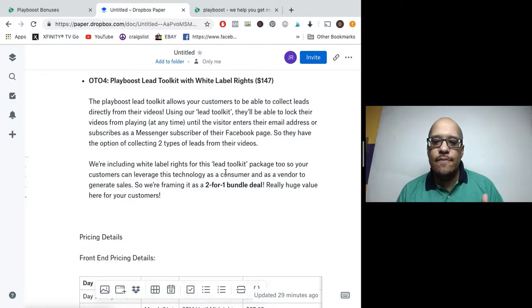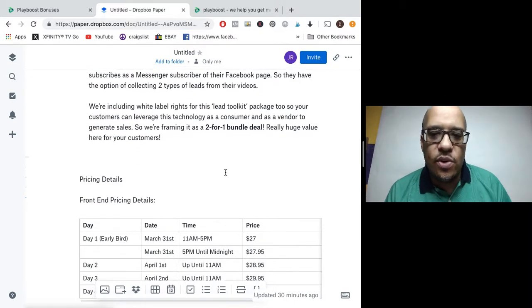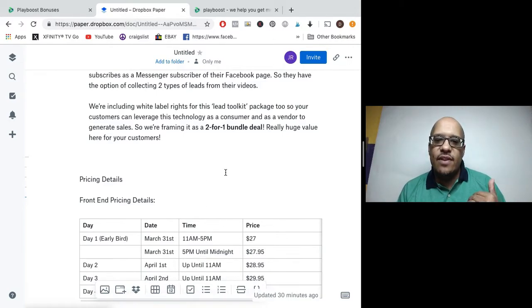So this essentially is a lead capture page: if these people want to see your video or your offer, they're going to have to enter their email address first. You're able to collect those leads, and you can do it in Messenger as well, which is awesome. We're including the white label rights of the Lead Toolkit package, so your customers can leverage this technology as a consumer and as a vendor to generate sales. So we're framing it as a 2-for-1 bundle deal. It is really huge, of course, for the customer.